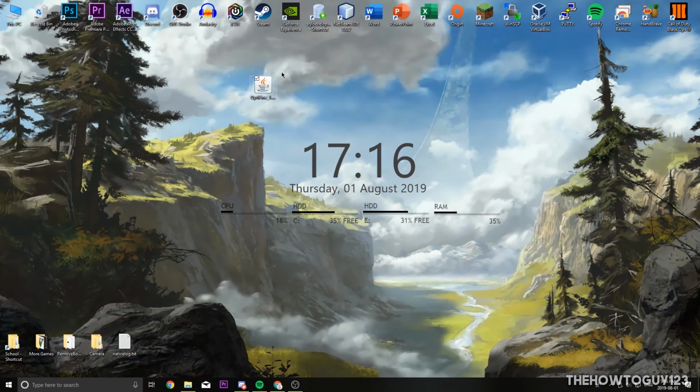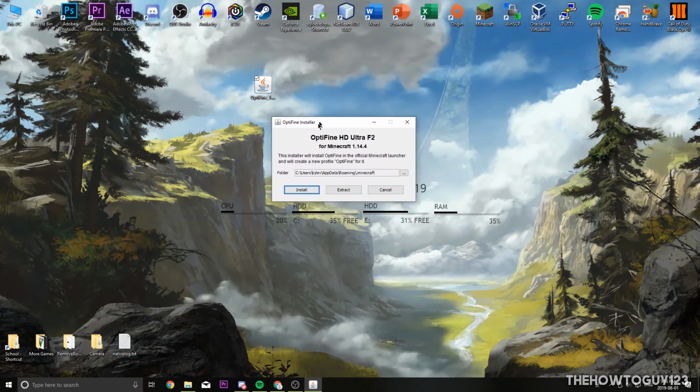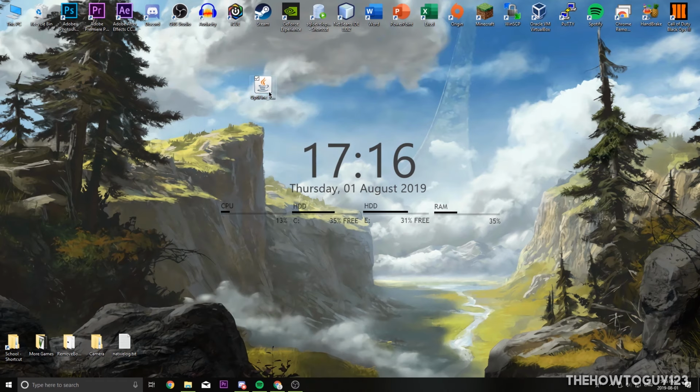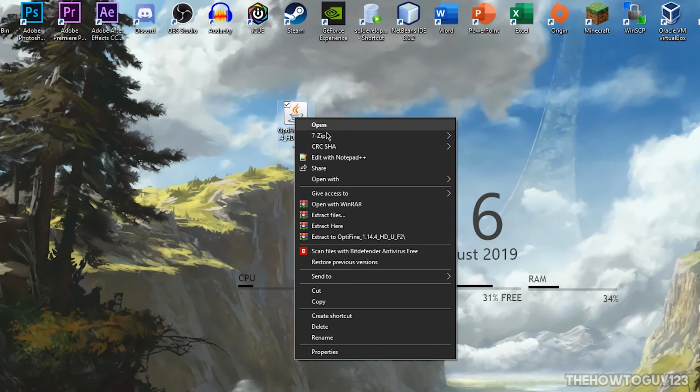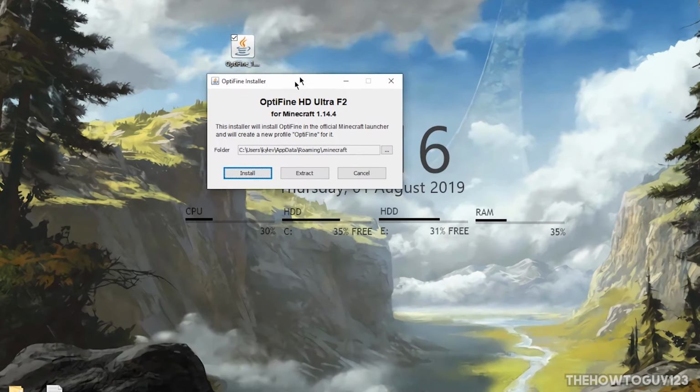And you're going to want to open the Optifine mod. To do this, if the icon is this little Java icon, you can just double click on it and it should open fine. But if it doesn't open in Java here, we'll just close out of this for now. You can right click on it and then go to open with, and then open with Java Platform SE binary, and that should open this window here.